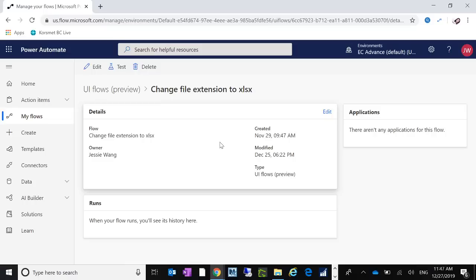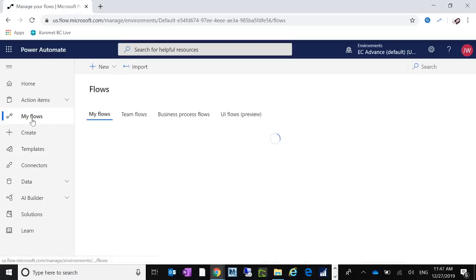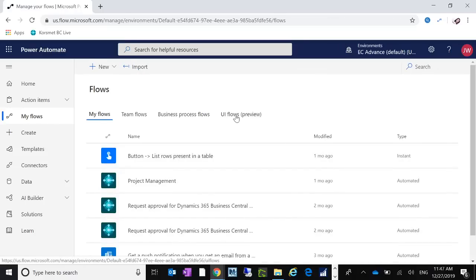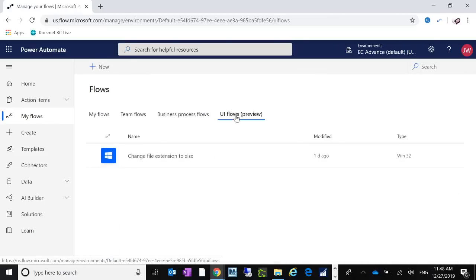So if you are running any other applications on your laptop, on your computer, then it could interfere with this UI flow process. You see, this is still under preview, so it's not a perfect product. It's just a product which is going to be released and going to be in general availability. Yeah. So now it's not available yet. It's just under preview.